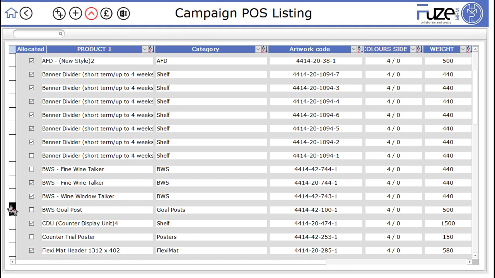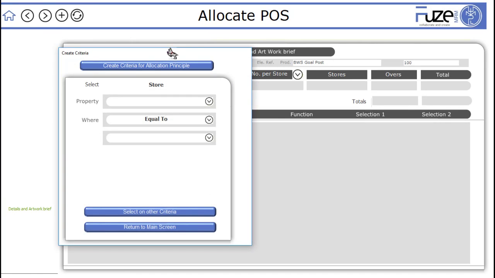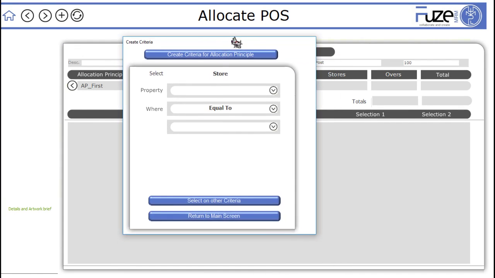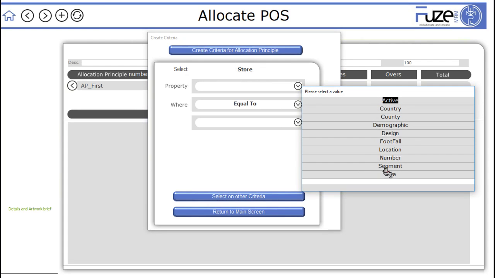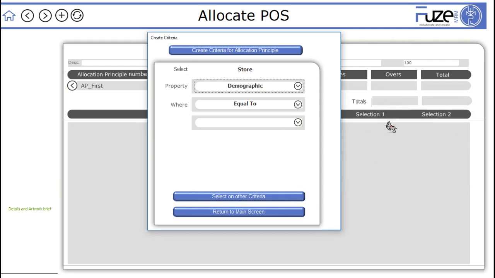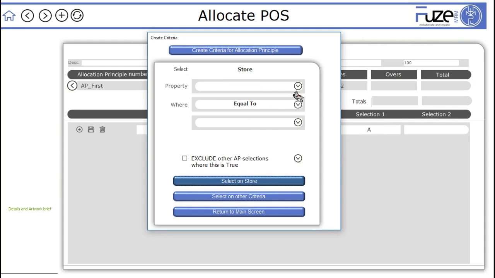This is the part here where we select that item, and now we're going to allocate that to the store's details of the POS. This is the main part of the application. Enables us to allocate that POS item to a particular store, or actually selecting on many other criteria as well. At the moment we're looking at the store table. We can select store properties, for instance, like the demographic. We could select the demographic, particular demographic of A, and we can carry on selecting on that store.